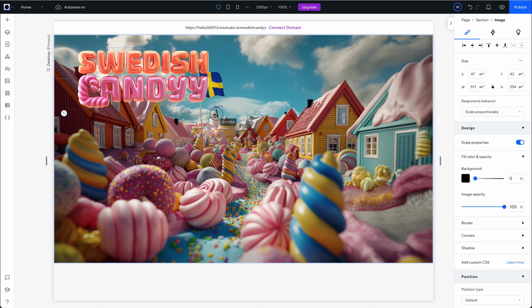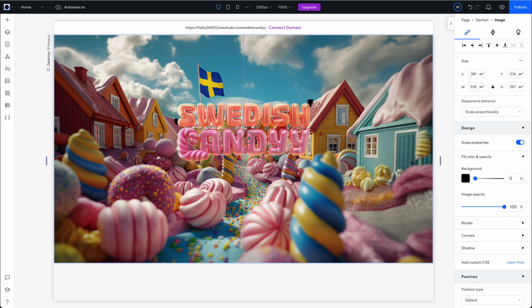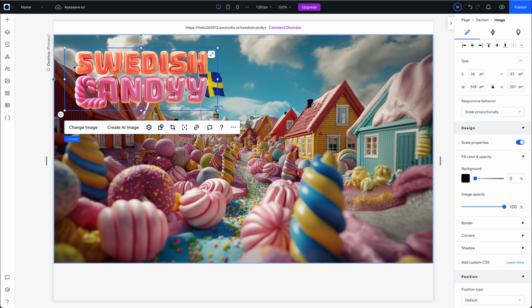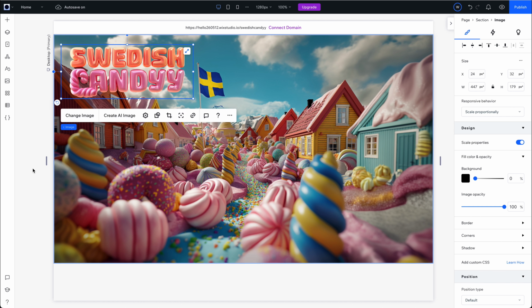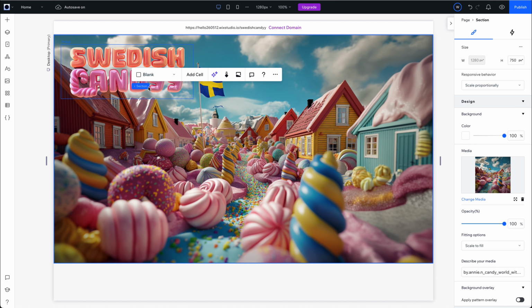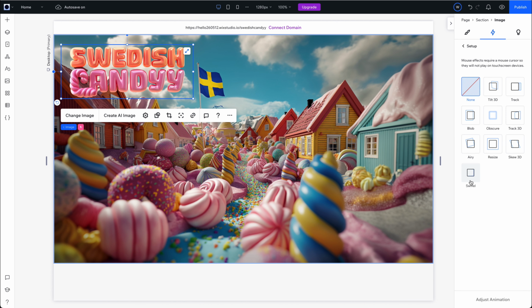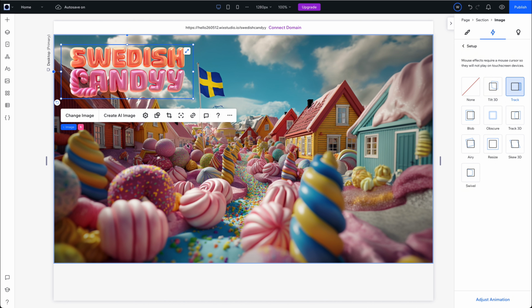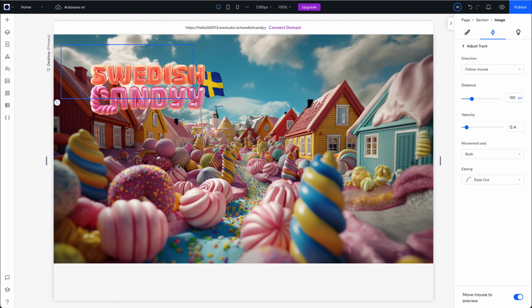The background image for this website I created in Midjourney. I can also link this one in the caption if you want to use the exact same as mine, to make following along in this tutorial easier for you. This entire website is built on Wix Studio, and I just start by adding some animations to the logo. Go to Animation Effects, Mouse Effects, and I usually try a few to see what I like the best, but this time I went for Track and Follow Mouse.